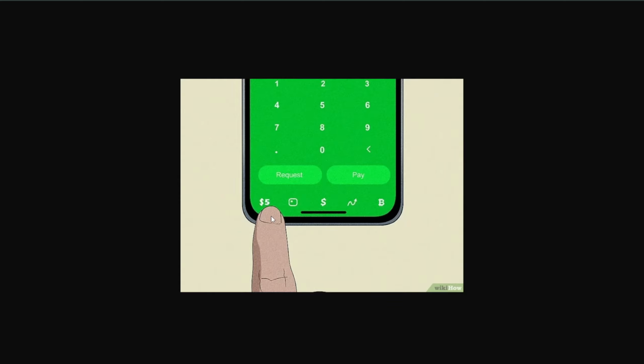If you've ever wanted to deposit cash into your Cash App balance but weren't sure where to find that special barcode everyone talks about, you're in the right place. Today, I'll walk you through exactly how to find your Cash App barcode to deposit paper money, step by step, so you never get stuck at the checkout counter again.